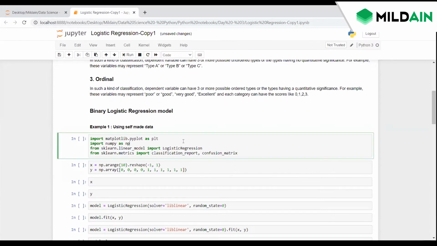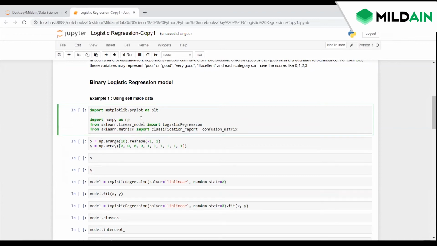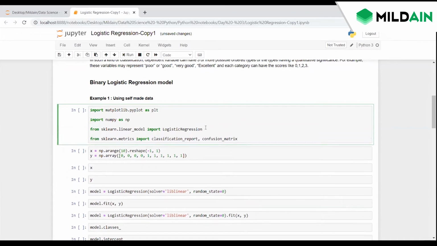Now, as I already told you, I'm using Matplotlib for plotting and NumPy for mathematics. Here I am using the linear model, and in that I am using the logistic regression function. I am importing it from the library sklearn.linear_model. In the linear model I have one more regression, called logistic regression, that I am importing from the sklearn library. Apart from that, I am also importing the classification report and the confusion matrix.